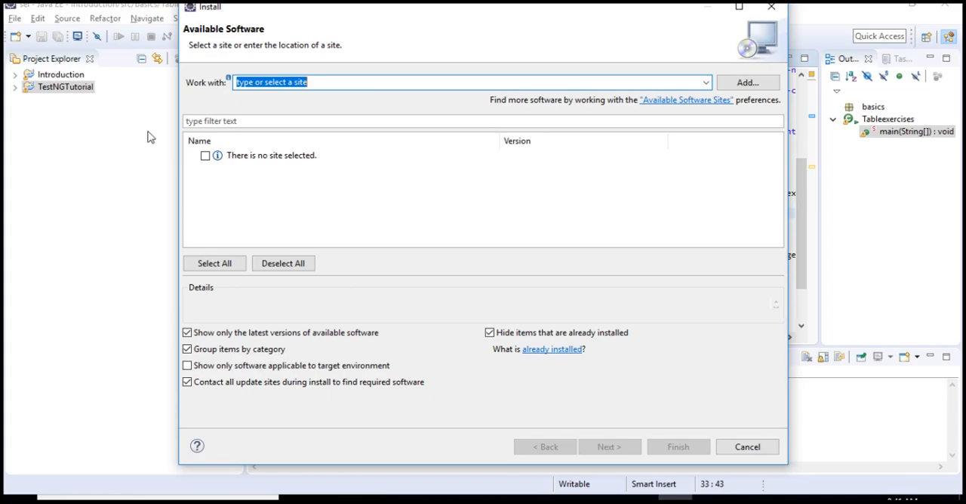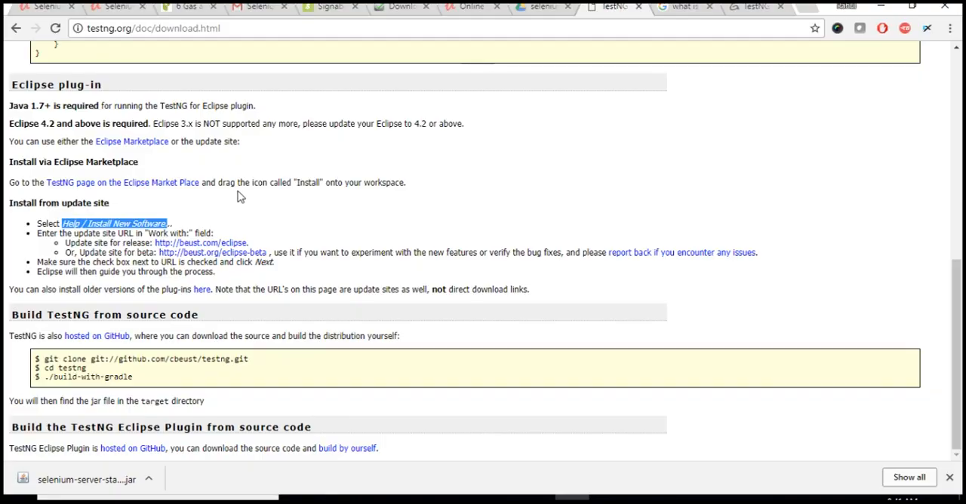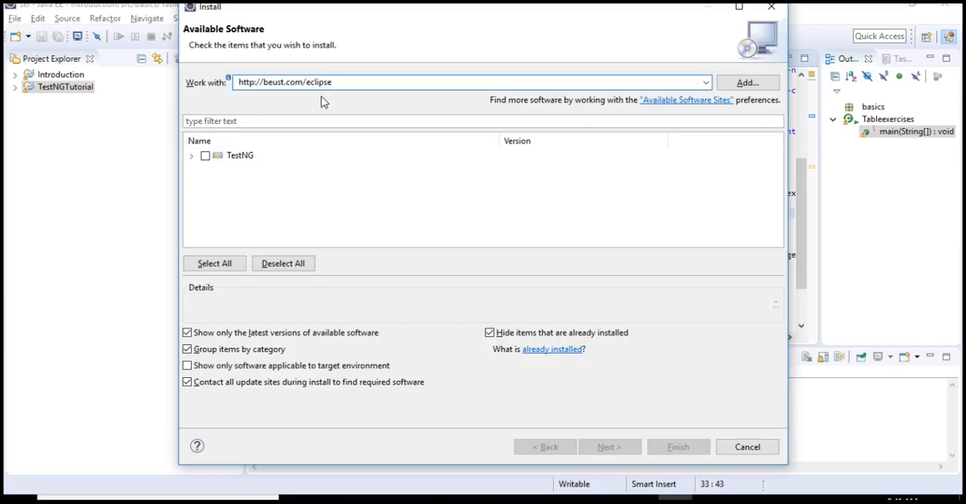Okay, we click Help and Install New Software. This window will be launched, and thereafter it asks you to enter the site URL. This is our site URL, so carefully copy it and paste it here. Once you paste, you will see something like this, TestNG here. In your case, it might take some time to load. Maybe you will see pending here for a few seconds, and thereafter you will be prompted like this. This is the TestNG plugin which is available from this website.